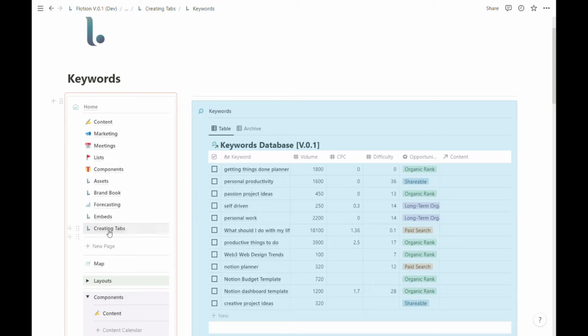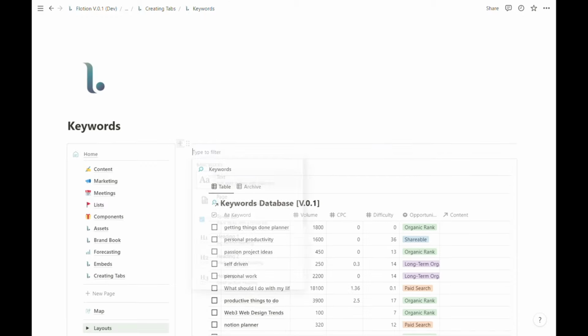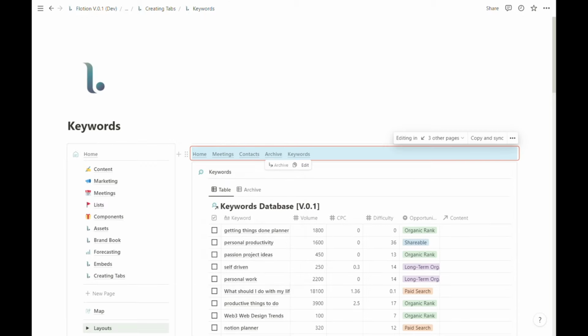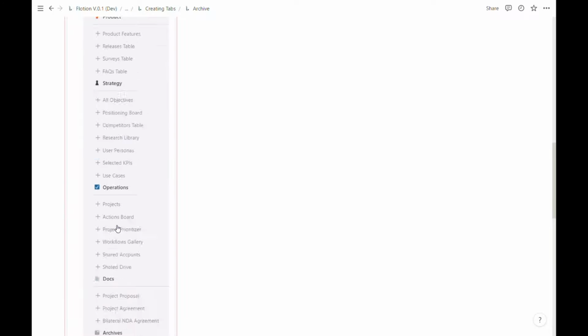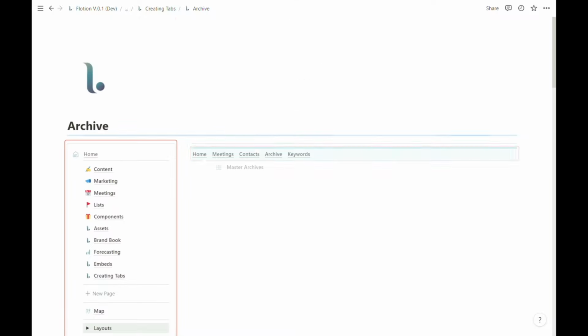We're going to need another copy of that synced block menu. So I'm going to copy this, head over to that keywords page and paste it one more time. So now I know I'm still within this kind of tab view of these pages. We had an archive, so we want an archive to go here. Let's get a master archive and drag it into our archive page.